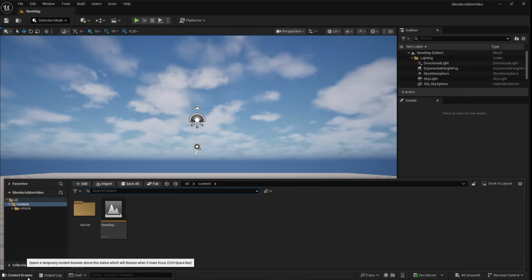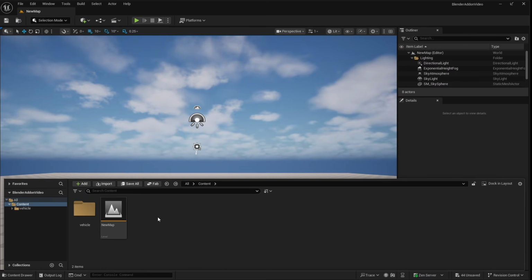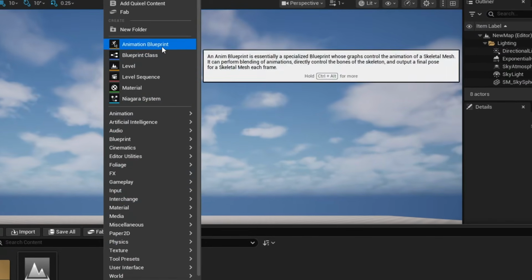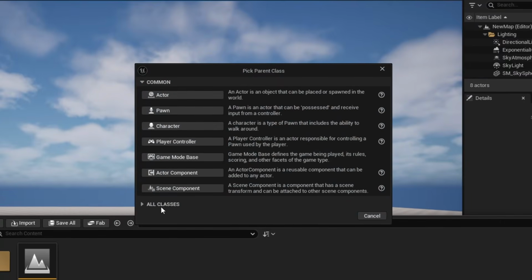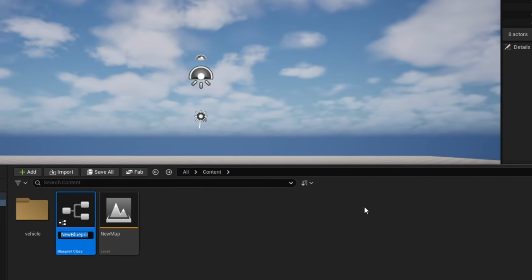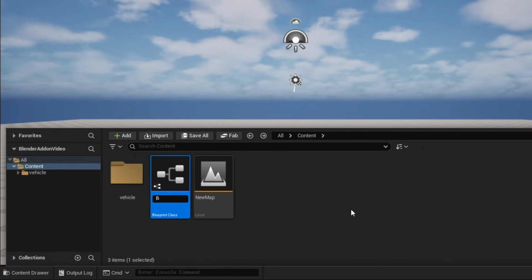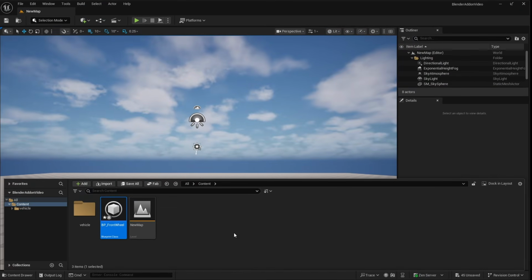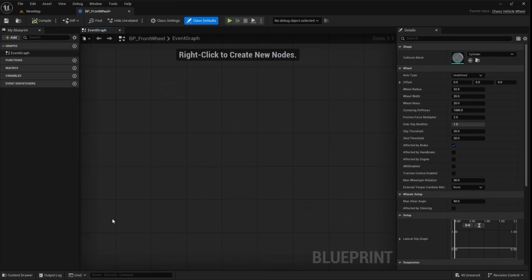The next thing you need to set up your vehicle is wheel blueprints. So create a new blueprint and in the Pick Parent Class window, select Chaos Vehicle Wheel as the parent. For me, this will be a front wheel blueprint, so I will rename it as BP_front wheel. After it is created, open it and adjust it for your needs. For a basic drivable vehicle, you just need to change a few things in it.